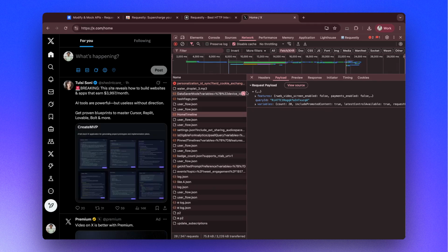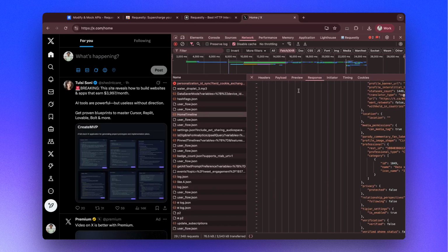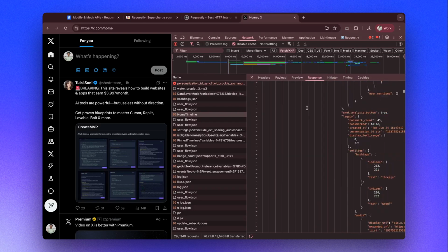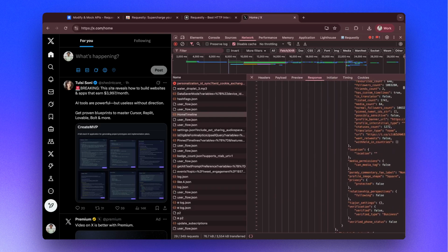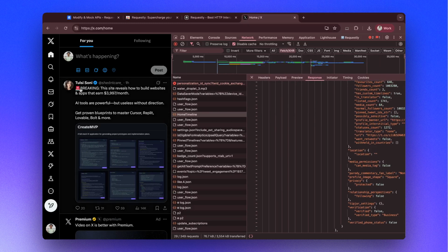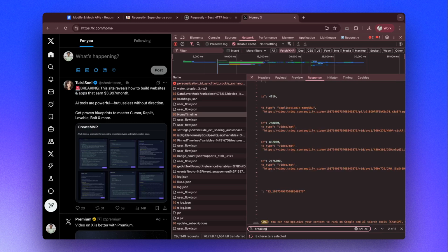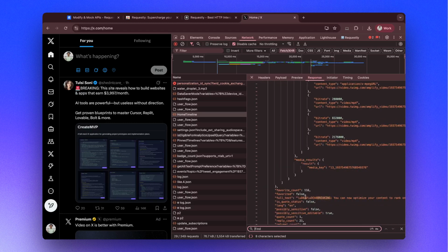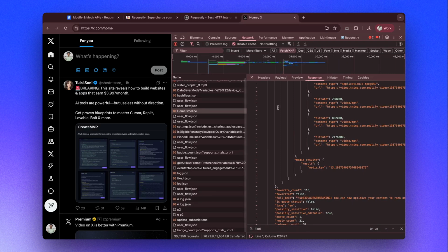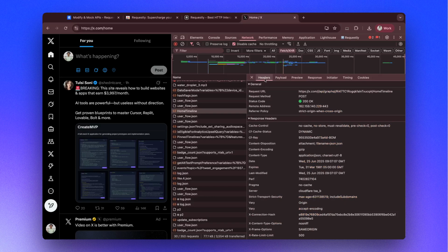Click on the request and go to the Response tab. You'll notice a very large JSON object here. This is the data that renders your home feed. To confirm it contains tweet content, just search for any word from a tweet you see on the screen. You'll find it in the response. Now, copy the API URL from this request. We'll use it in our Requestly rule.